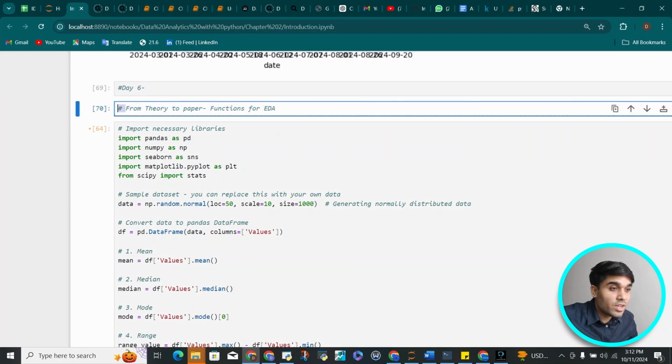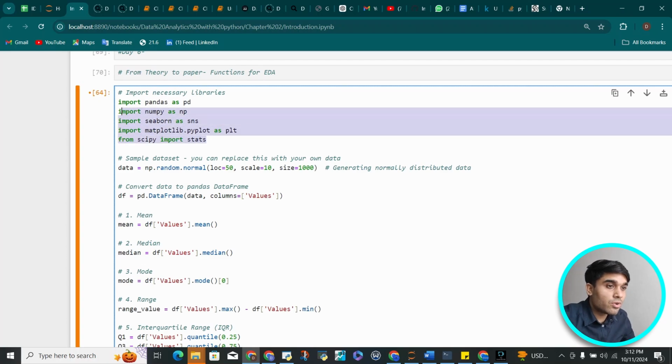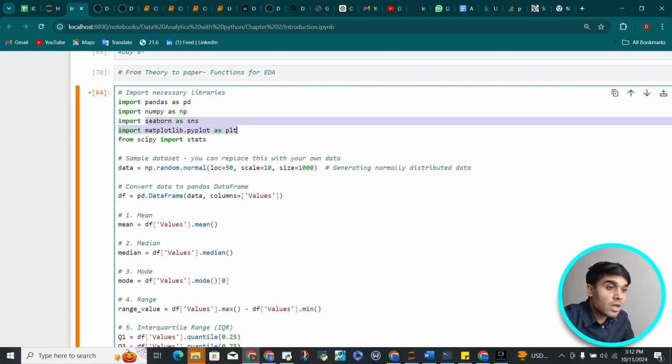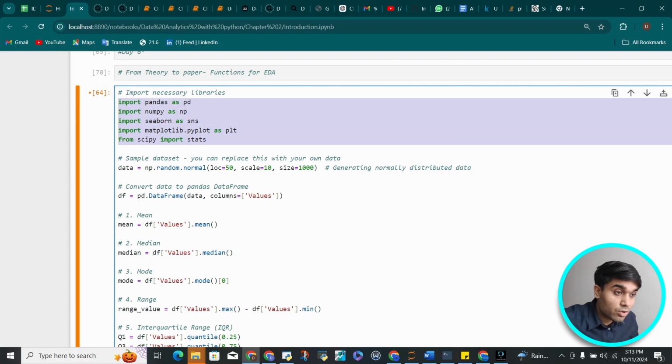So from theory to paper, that is functions for EDA, the first thing that you might want to see is the libraries that I'm importing. So I'm importing pandas as pd, numpy as np, seaborn as sns, matplotlib.pyplot as plt. Now these two are used for visualizations majorly, although seaborn is also used for other purposes. From SciPy, I want to import only the stats library. Under SciPy we have a lot of libraries. You can search for SciPy over the internet. You will be able to get a lot more information about what this library is all about. And we only want stats for now, right? After you write all the libraries in your Jupyter notebook, I'll pause here for some time.